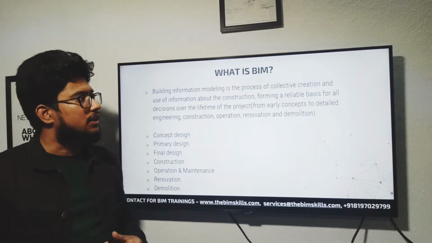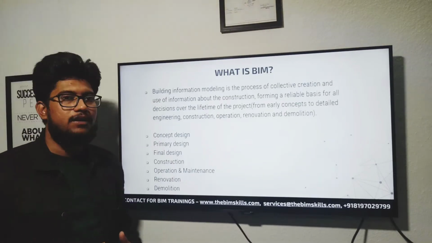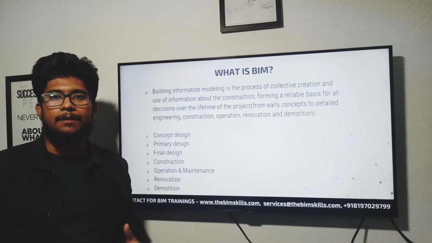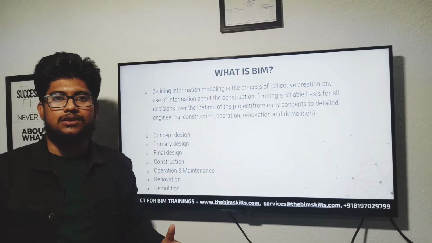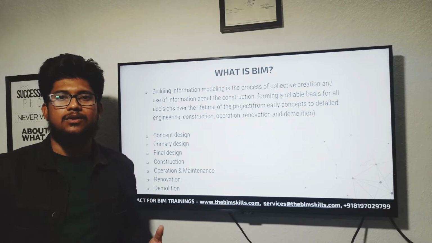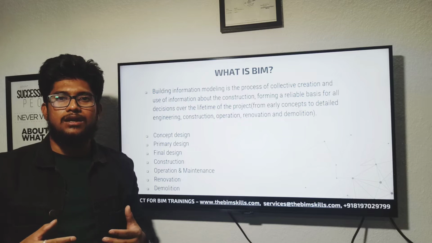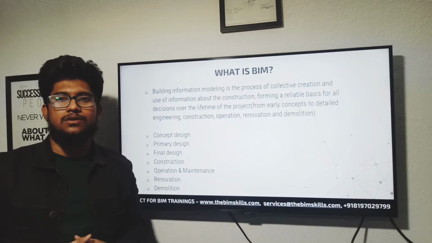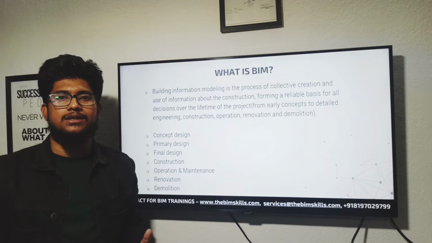Now let's understand BIM with the help of software, because BIM is nothing but people, process and technology. Without technology we cannot implement BIM. So let's see with the help of software such as Revit. We know Revit is one of the most widely used software, so with the help of Revit we will understand BIM.